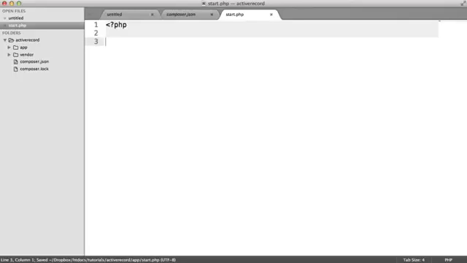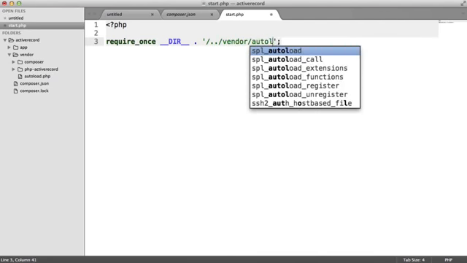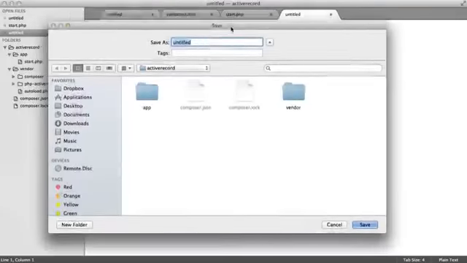In this case, we need to require in the dependencies that our application requires, and we can do this easily by requiring in the autoload file within the vendor folder. So if I just open the vendor folder here, we've got autoload.php. So I'm going to require in __DIR__, concatenate this onto going back a directory, into vendor/autoload.php. That's essentially a way of saying go back a directory, include vendor autoload, because we're currently within the app directory here.